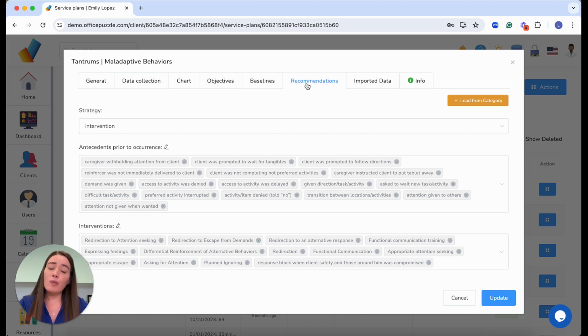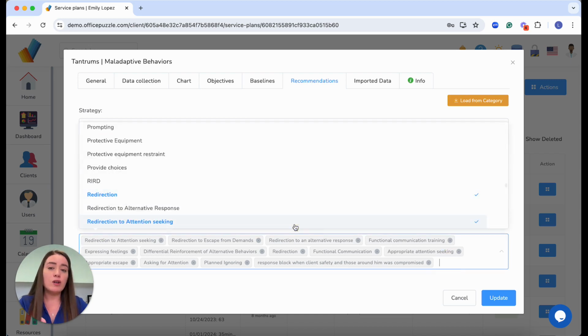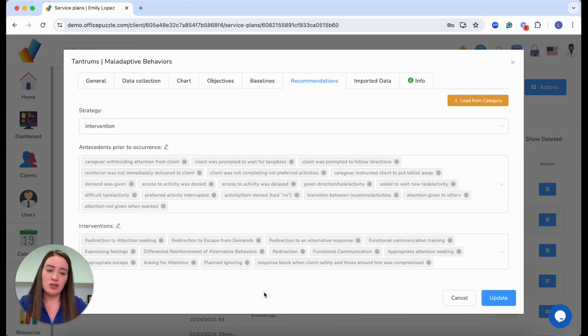Why? Because here in recommendations, we can leave what are the antecedents that we have observed prior to this behavior while we're conducting ABCs on our initial assessment. And we can also tell them what are the interventions that we recommend them to use. We do include a bank of common interventions on ABA, but again, the ones that we put here, those are the ones that we recommend to the RBT to use. There are different ways of adding them. You can select them from the drop down. You can just write them here or type them. You also have the option of typed interventions.